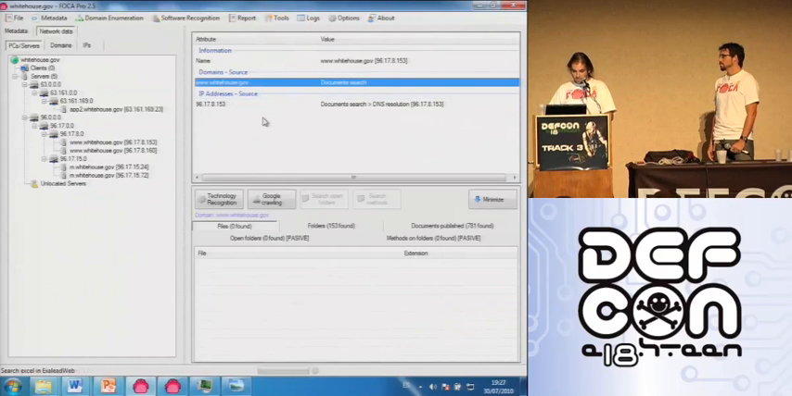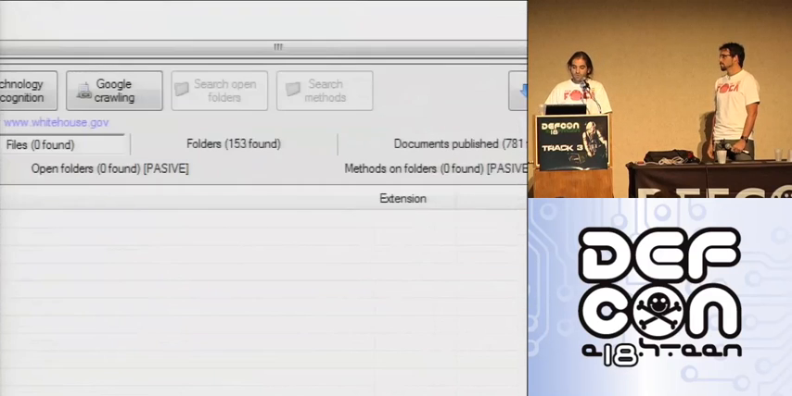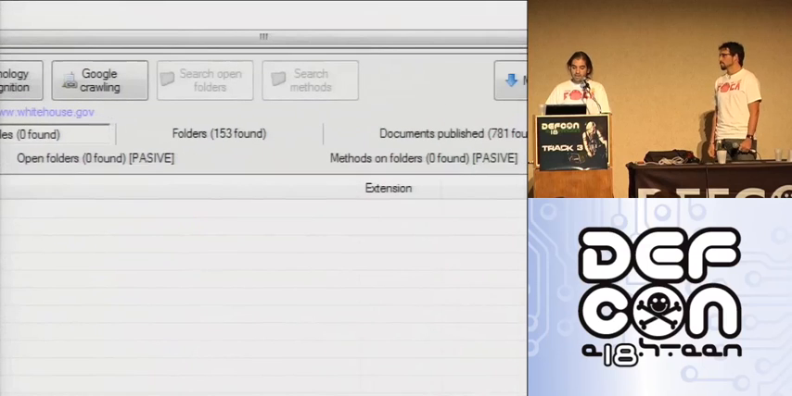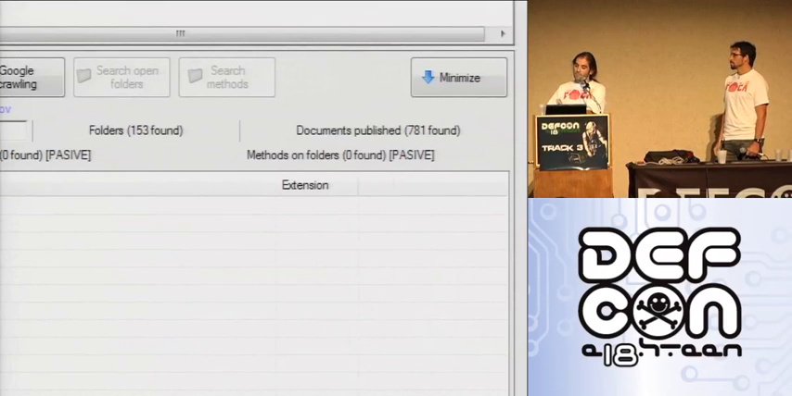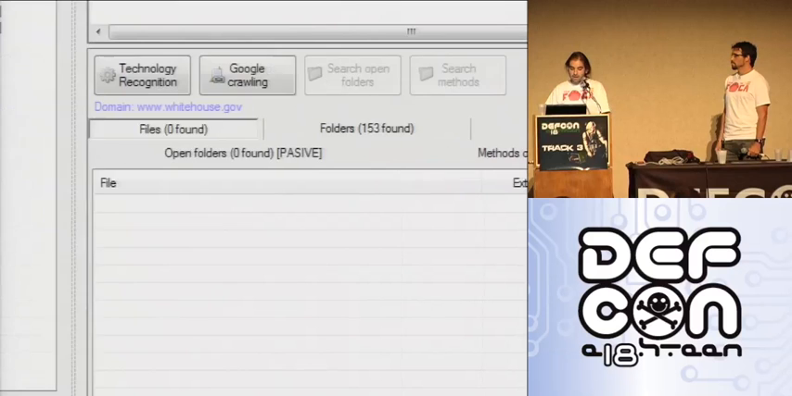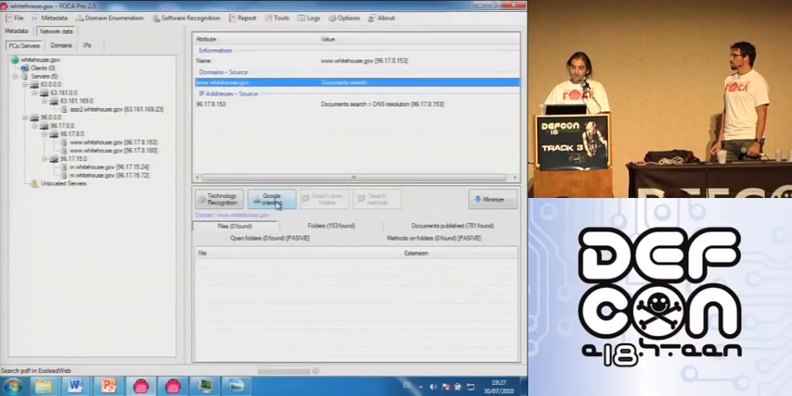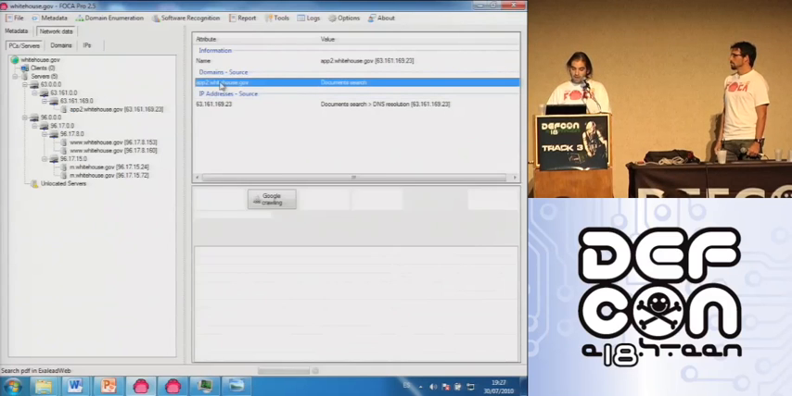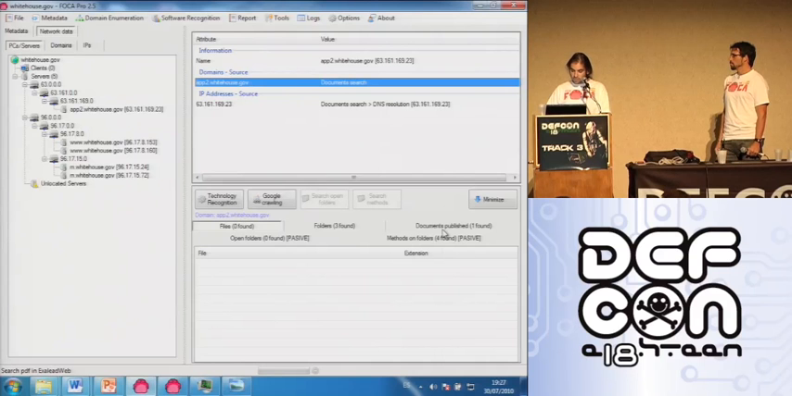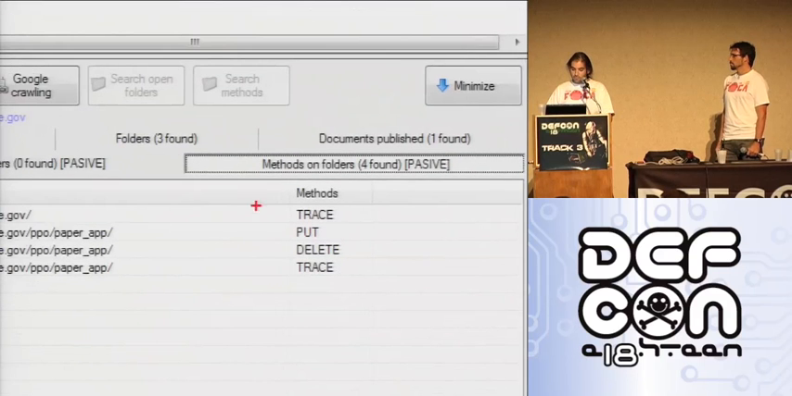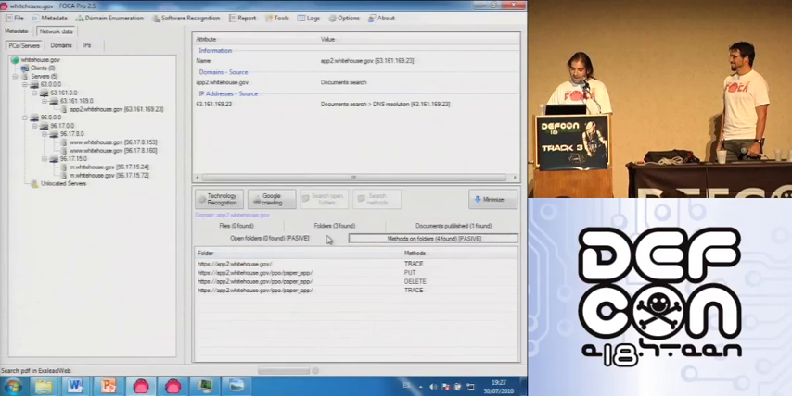So if we click on this domain, as you can see, there is a bottom panel, which is being used to collect all the information. And FOCA is looking for all the paths in the URL, looking for all the documents related to this web server, looking for directory listing, and looking for unsecure methods. This is automatic. So we just click search all. And in this example, in the White House, in APP2, there are four unsecure methods in one path. So you can put a file. We can upload a file on the server, and so on. Well, just clicking the button, that's all.